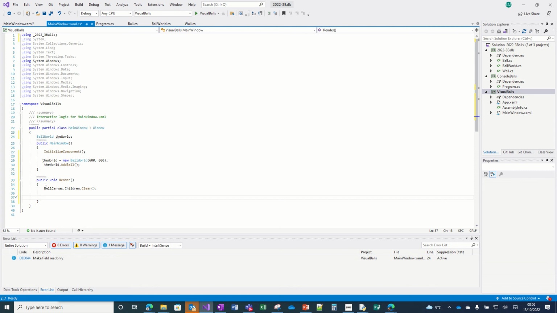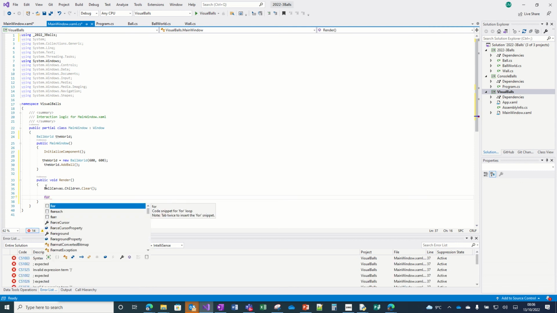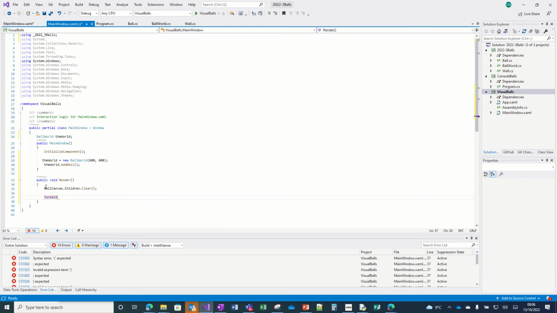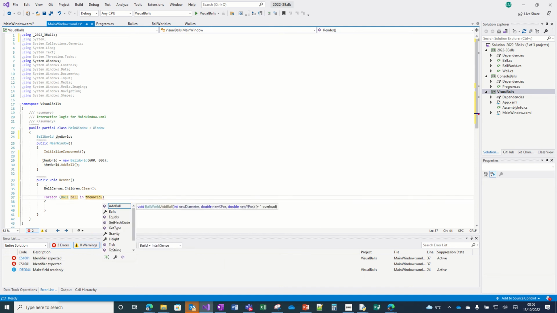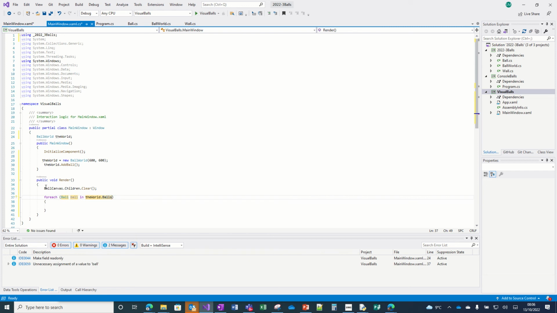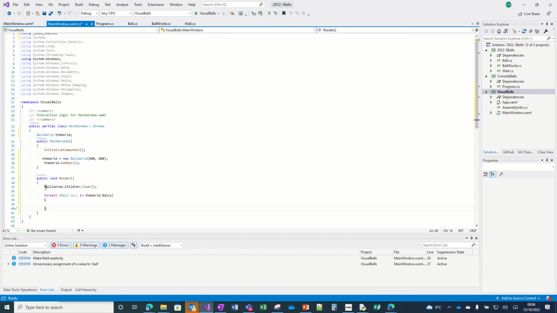So for each ball in the world dot balls. That loops through every ball, and then what it's going to do is create an ellipse object.